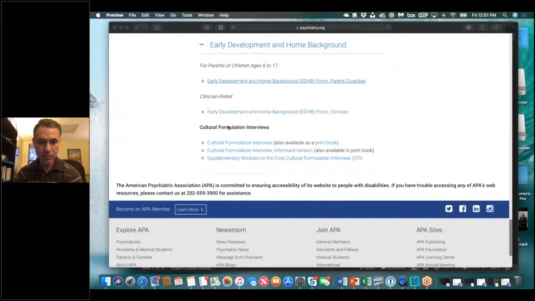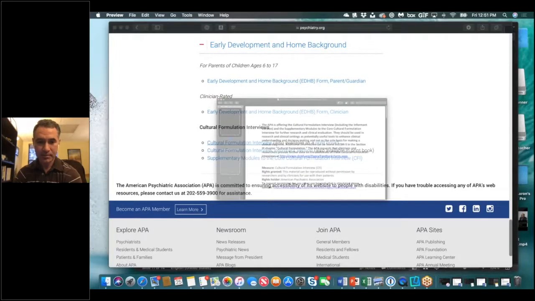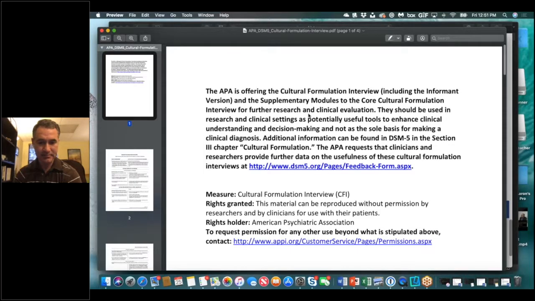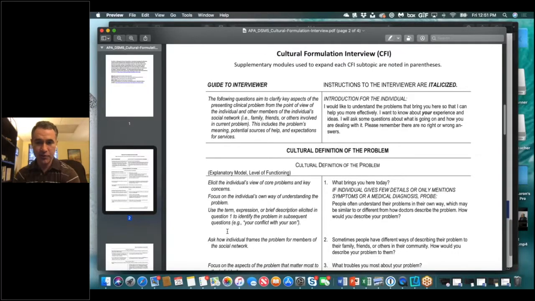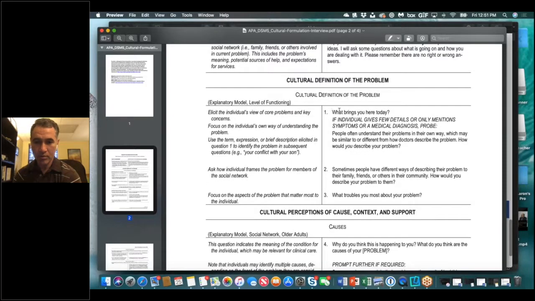Then we have our cultural formulation interview, which again I think is really neat. And it's basically just like a structured interview of specific questions that you can ask a person during the interview. You can ask things about what brings you here today, and then when you get the information, you can ask, people often understand their problems in their own way, which may be similar to or different from how doctors describe the problem. How would you describe your problem?